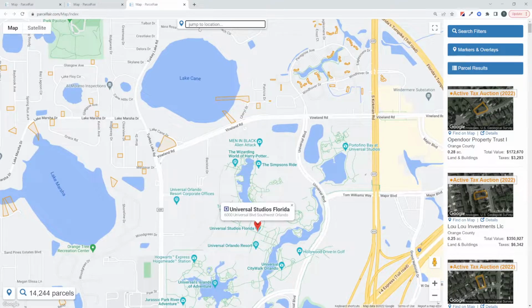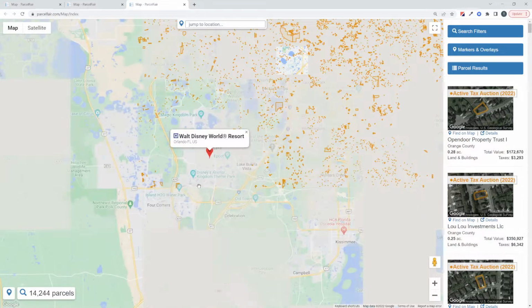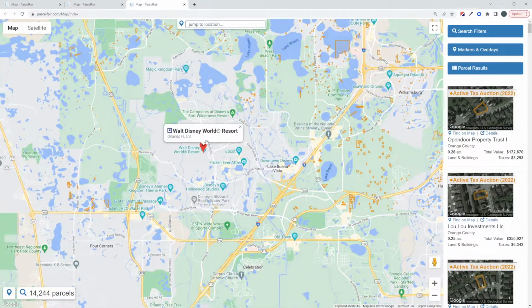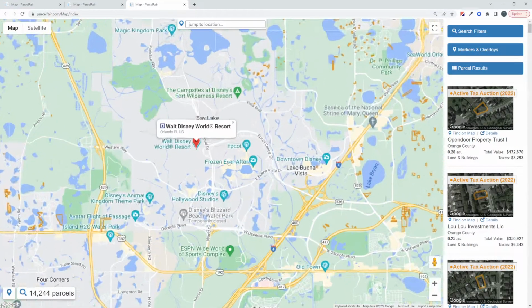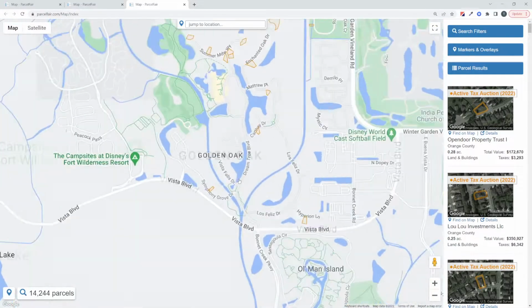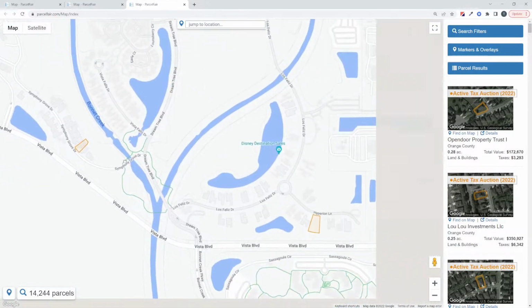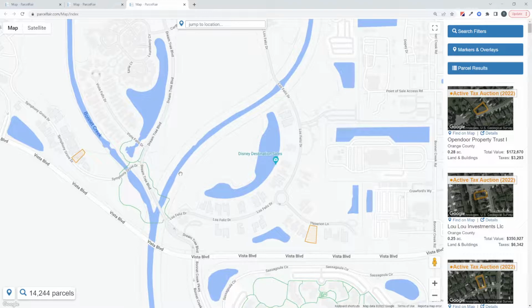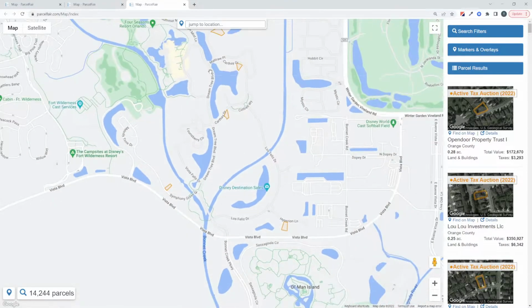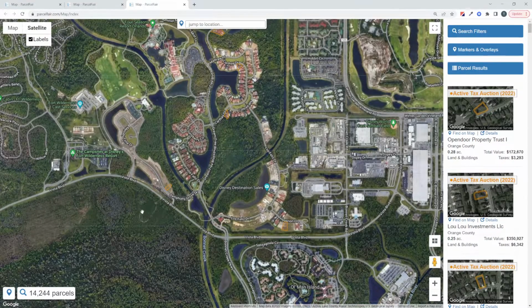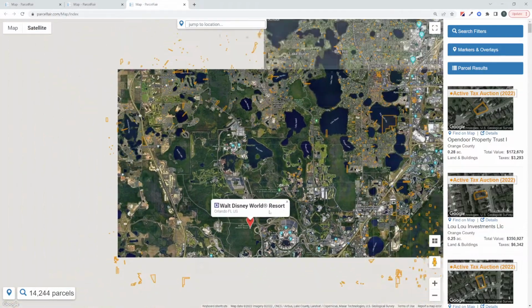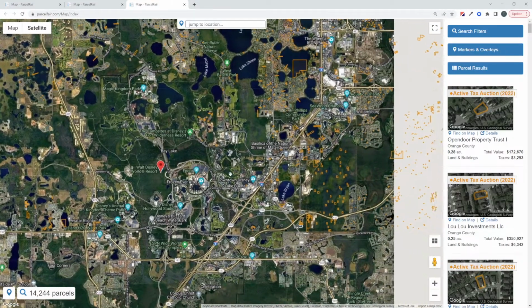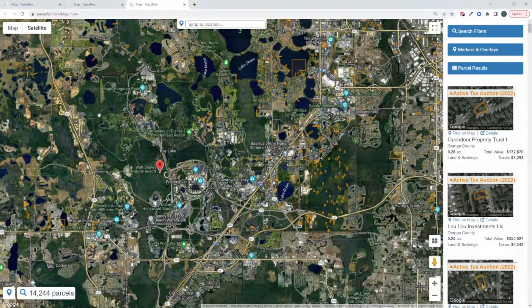I could say Disney World, and of course in Disney World area there's nothing there, but of course you don't have to look far. There's properties right on the border that are available on my parcel search. So that's just kind of a fun way to show you how to search in an auction where there's a lot of properties. But that covers everything for this question, and I hope this was helpful.